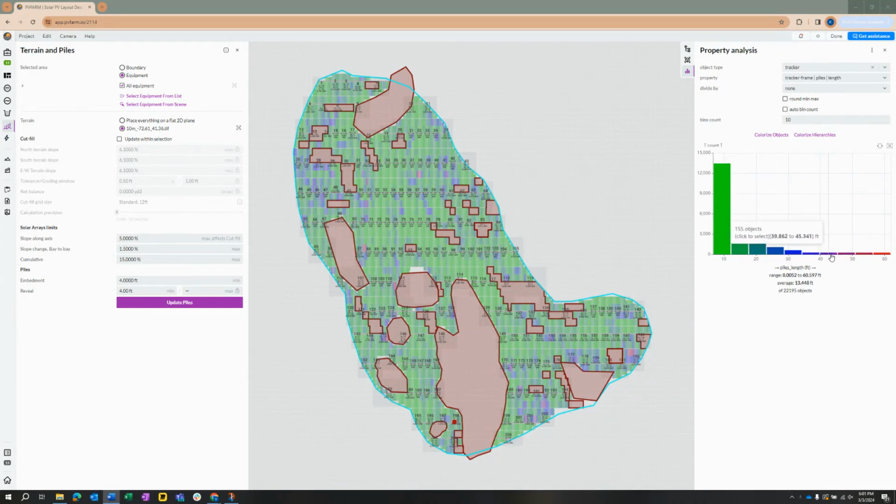As you can see in our property analysis panel over here, while things are looking better and we're definitely seeing more green than not, we do still have quite a few piles that are way taller than we'd like. Anything above 20 feet is just not going to be constructible.